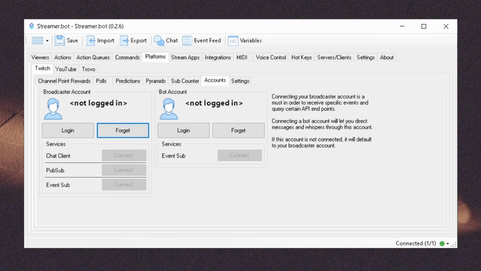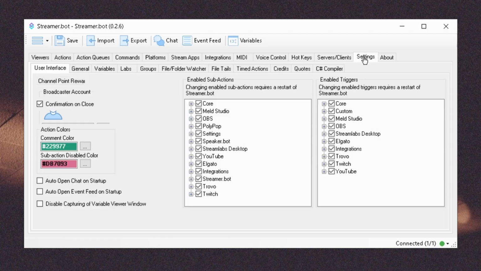Streamer.Bot supports several streaming platforms, one of which is Twitch. If you don't use this platform, you can hide its tab by right-clicking on the tab header and unchecking this checkbox. This will only hide the tab, it won't remove platform triggers or sub-actions. You can do this in Settings under User Interface by unchecking the corresponding checkboxes and restarting the Streamer.Bot.